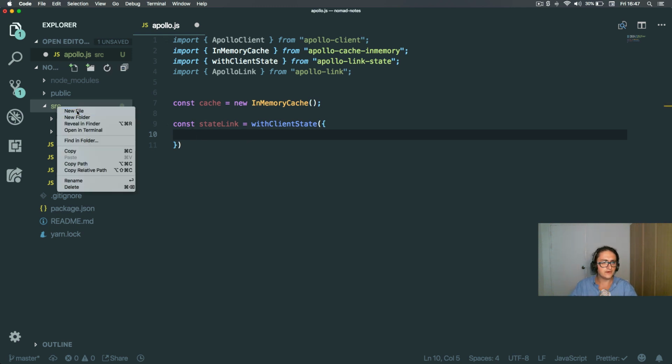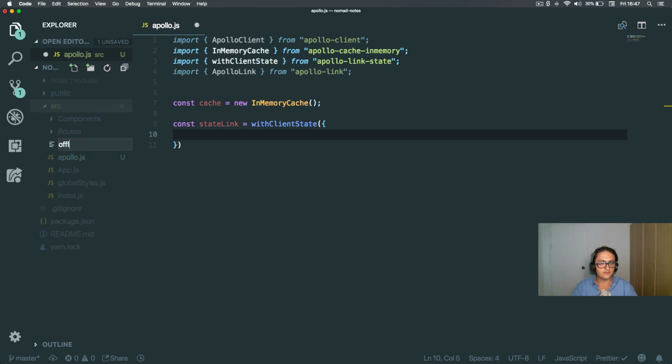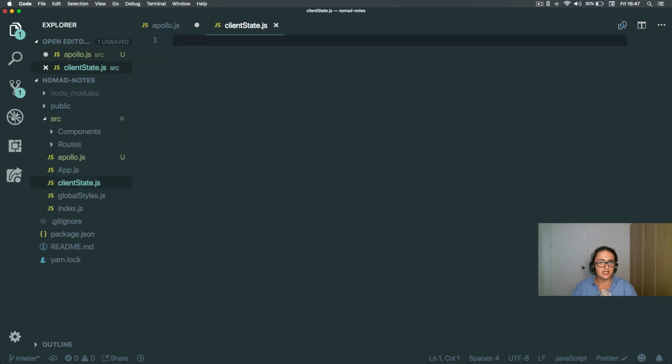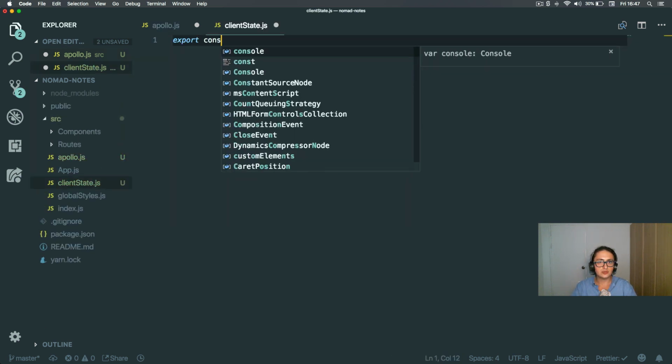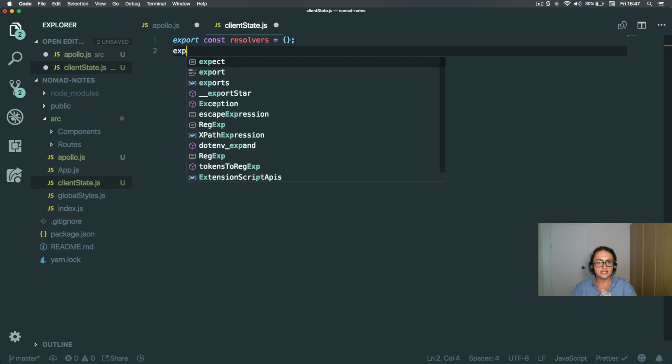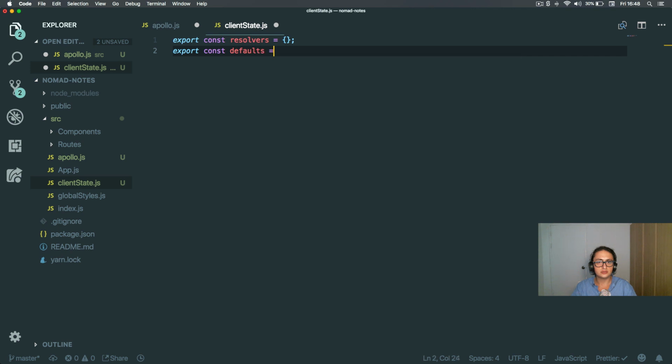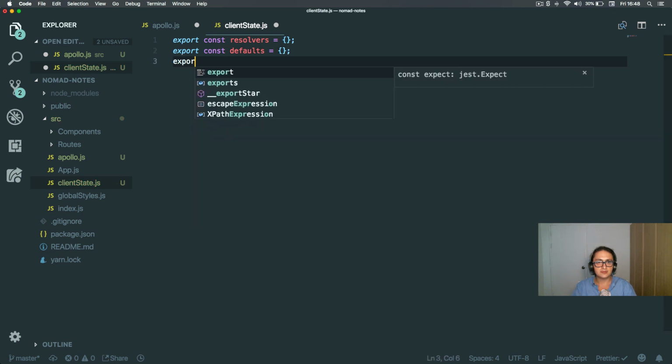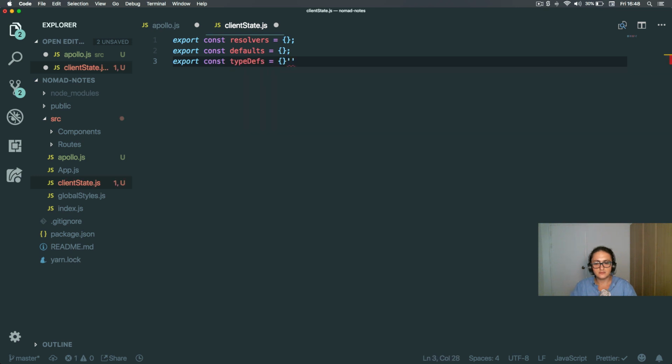So I'm going to create a new file real quick. I'm going to call it offline state. No, let's just call it clientState.js. And this is going to be export const resolvers. Let's just make them empty. Export const defaults. Let's just make this empty. And export const typeDefs. Let's just make it empty. I should put the defaults first.